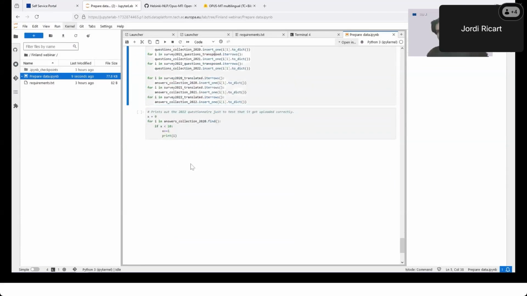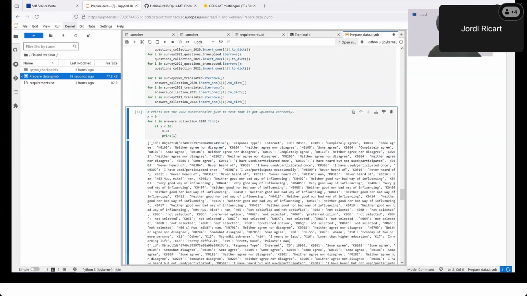So now that this is done, if we go and try to read a collection, we will see that it has a bunch of content, so we know that it was uploaded correctly. And now we'll move to Metabase.